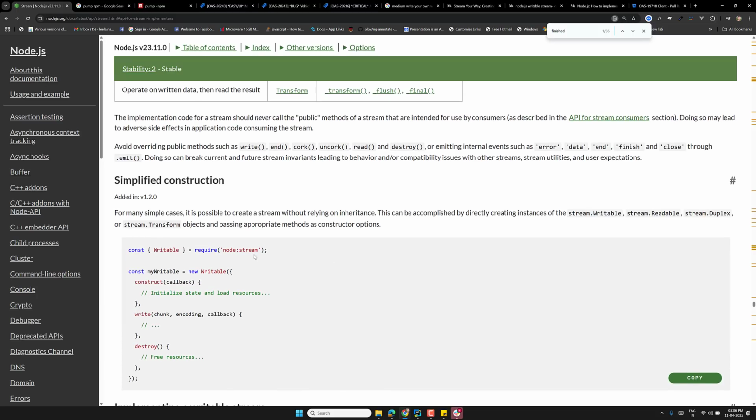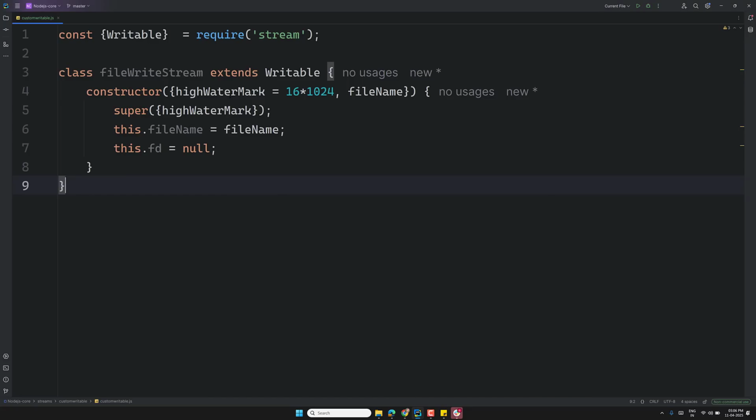So that's it. Now we have created our constructor. In our code, if you look, we have created our constructor. We have passed the high watermark, which is nothing but the maximum size of the internal buffer for the writable stream. And we are also passing the file name, which we store in our property.